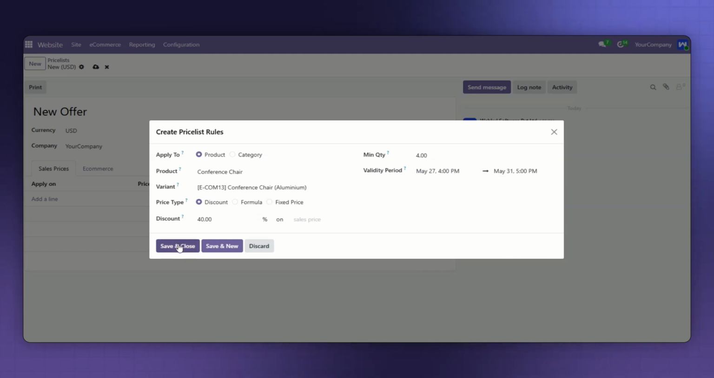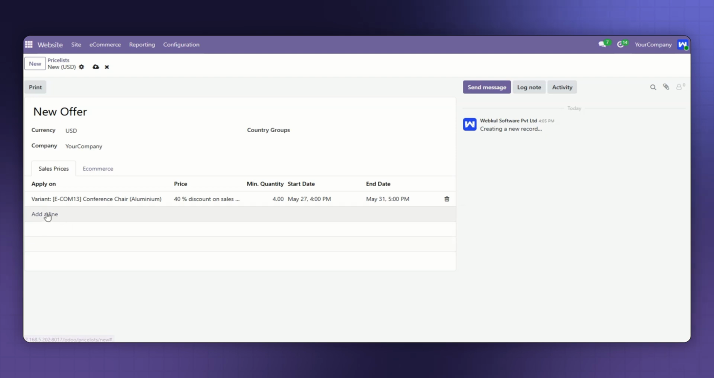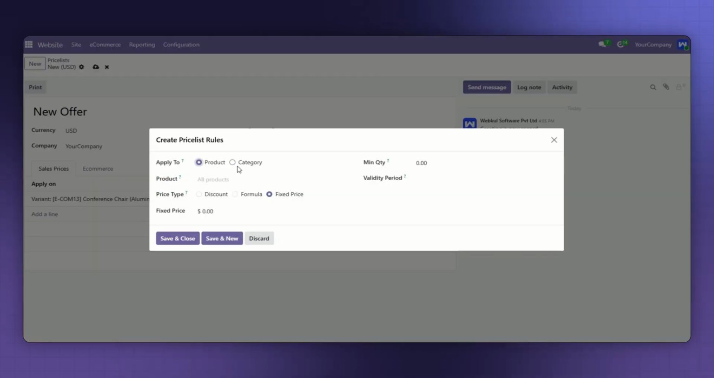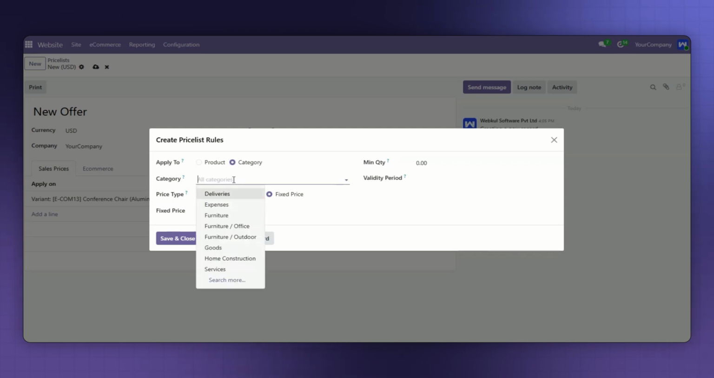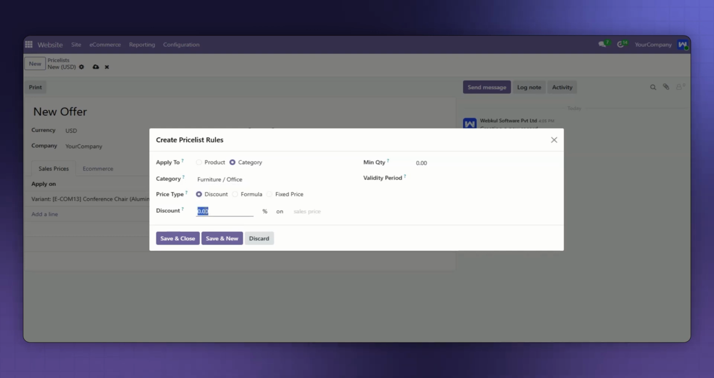Save and close. Click Add a Line again for our new price list. This time, I'm selecting a category. Now, we can select the category over here. If I choose office furniture, then all the products that are coming up in the category are applicable for this single discount that we apply to these products. I'm giving a discount or a fixed price. Let's say I give a fixed price of $20 for all of the products in this category.